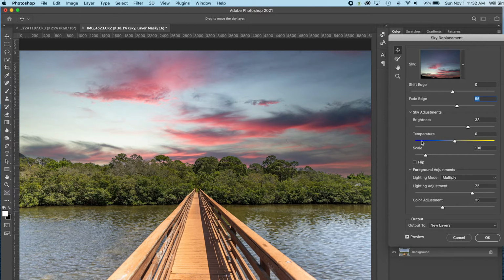The next is the temperature. Again, this is super easy. It's your white balance for temperature, warm or cool. So that actually looks really good, a little bit warmer. So we're just gonna warm that up a shade, and I think that looks good.